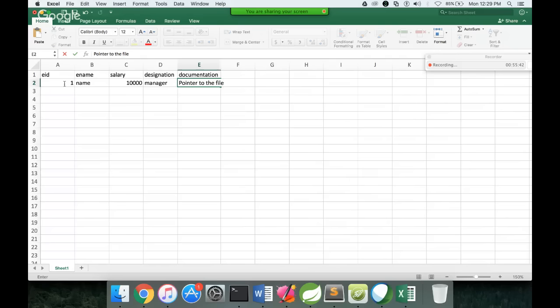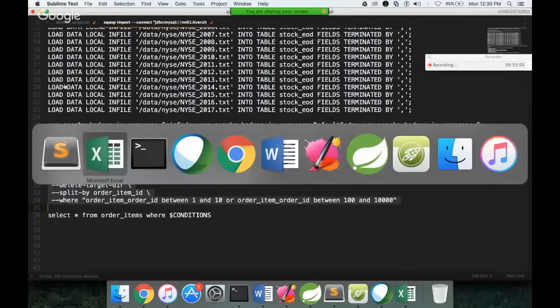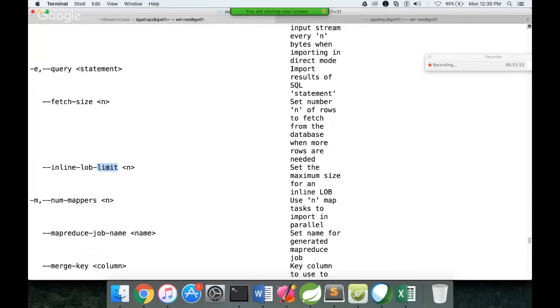So when we are trying to import these tables which have LOB columns, what we can do is set the inline LOB limit. Depending upon the size you have specified, it will go to the file and get whatever extent you want, based upon the size you have specified after inline LOB limit, and it will fetch up to that part, and it will append it to the existing file in HDFS.